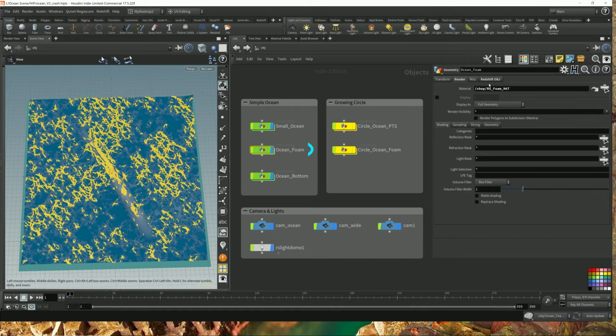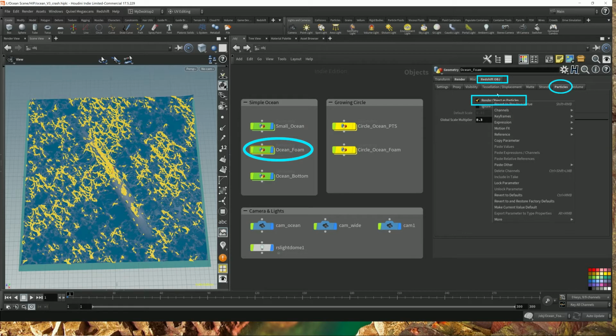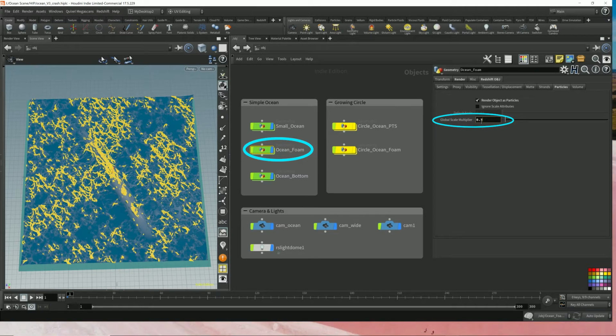In order to render the foam, go to your Redshift tab, go to the particles, and check this. This will make the particles render out larger or smaller. The default value is 1, which was really big for me. I like the small particle foam.